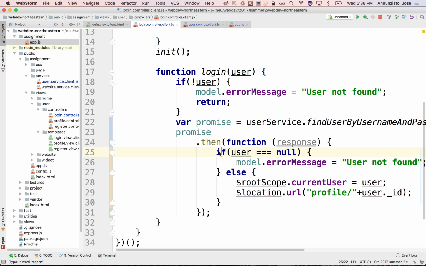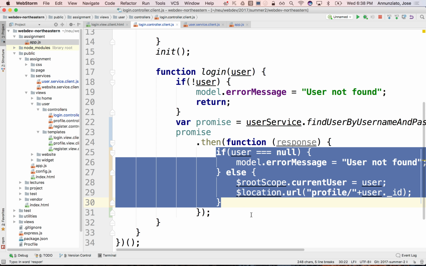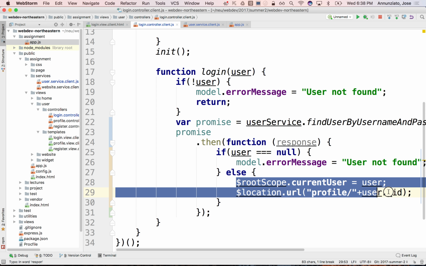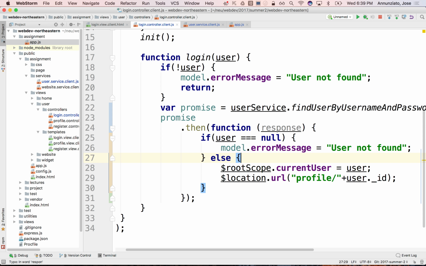And it's appropriate that this logic is here in the controller. The controller is the one handling error messaging and navigation, right? What it's doing is setting the current user and then navigating to the profile user ID. Okay, right? All right.